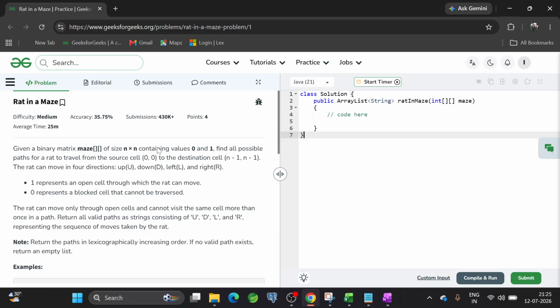The rat can move in four directions: up, down, left and right. Another condition is that 1 represents an open cell through which the rat can move, and 0 represents a blocked cell that can't be traversed. Zero is a barrier, so the rat can't move from there.